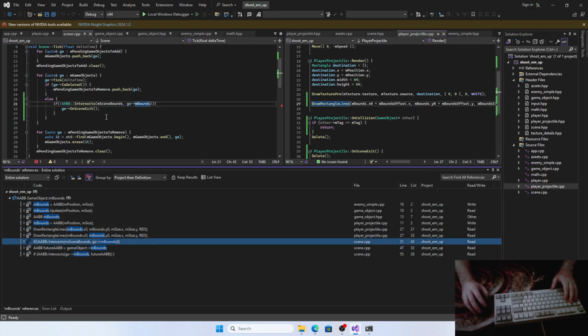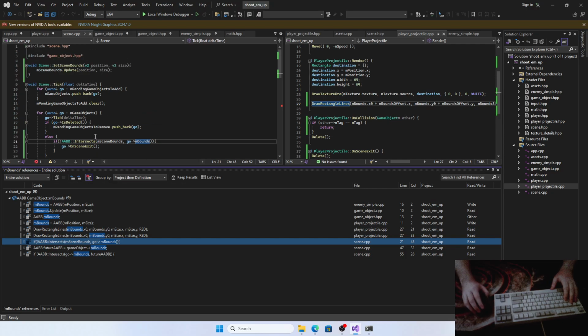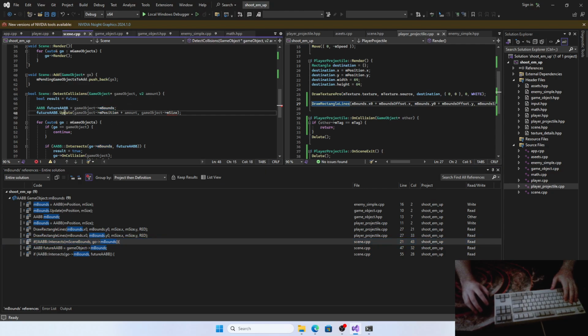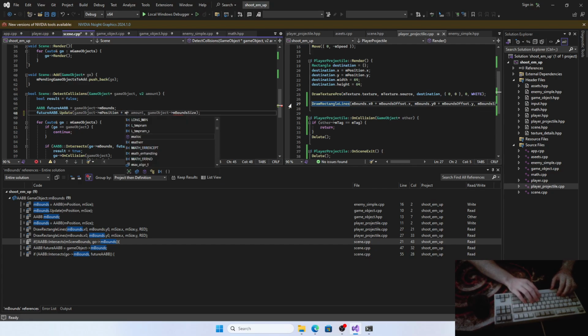Wherever we are changing this, we also have to change it in here, because we are recomputing the future bounds, and so here we have to take into account the new velocity for our position, how much we want to add to our position. And we have to change it here so that we also add in the game object and bounds offset.